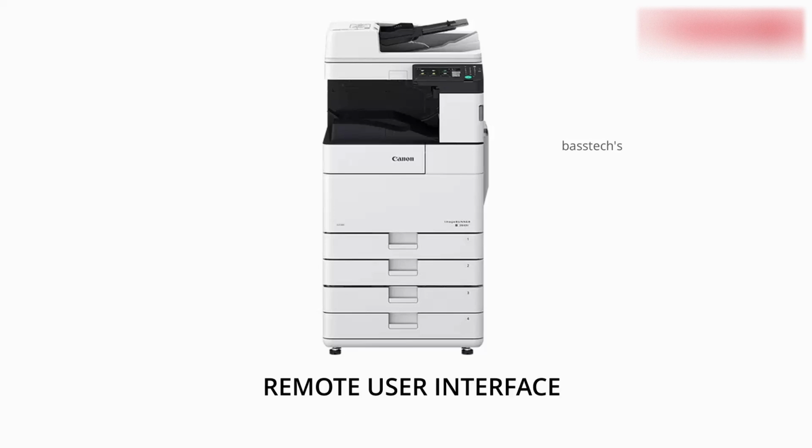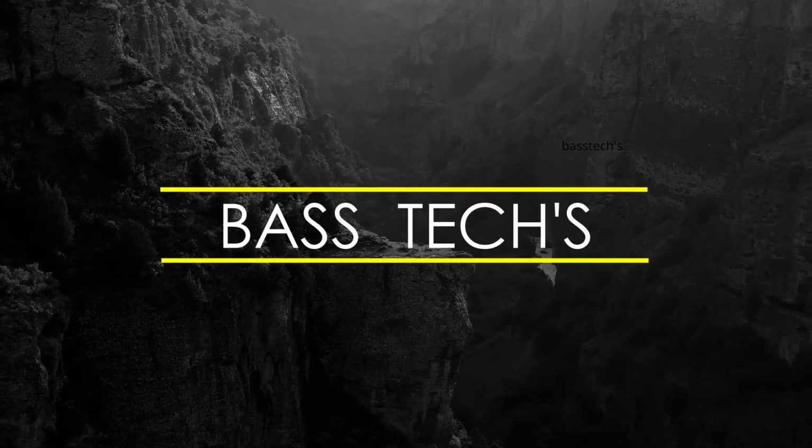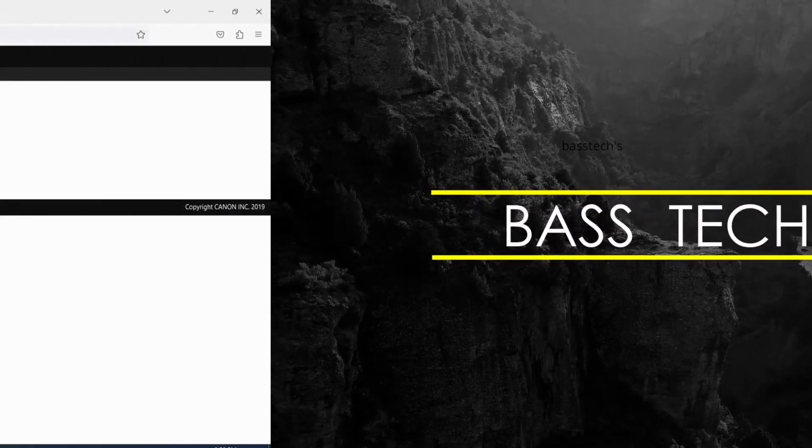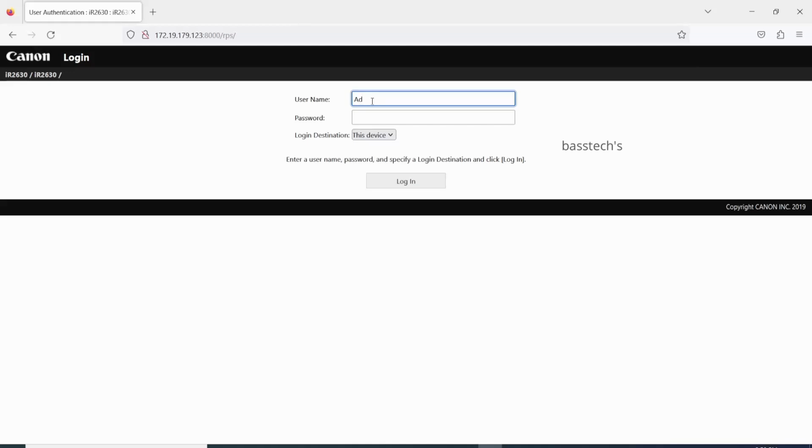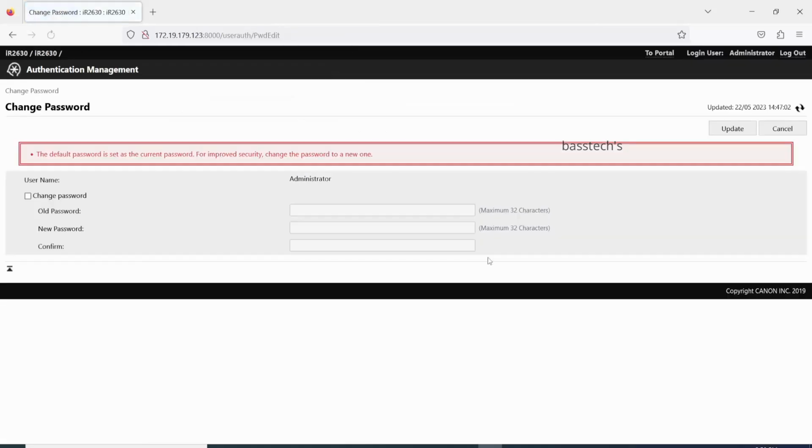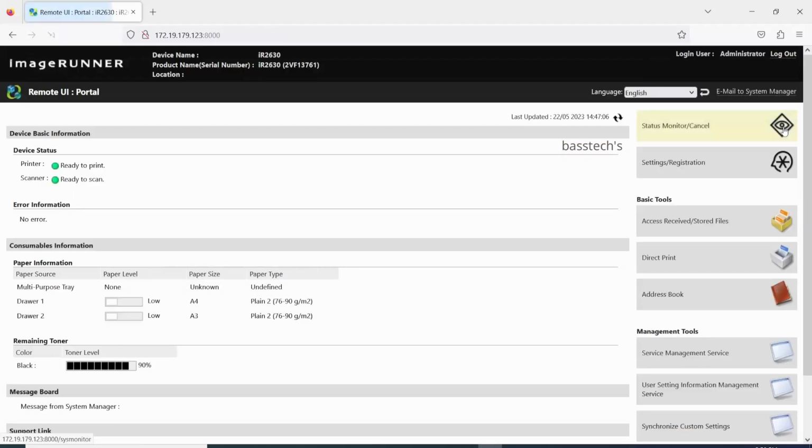We'll take you through the remote user interface of imageRUNNER 2635. Open your browser and type the IP address of the device. Authenticate yourself as an administrator in order to have admin access. Click cancel from the next menu. So this is what your remote user interface looks like.